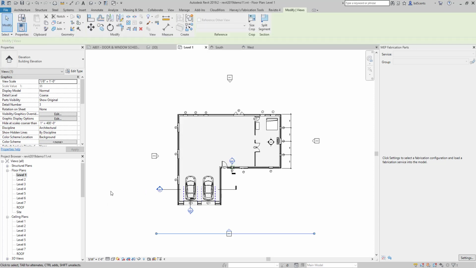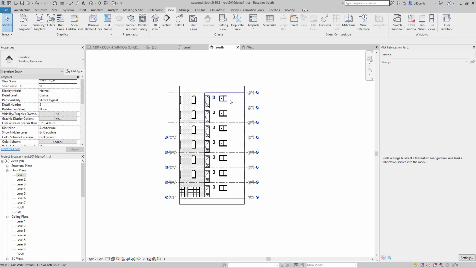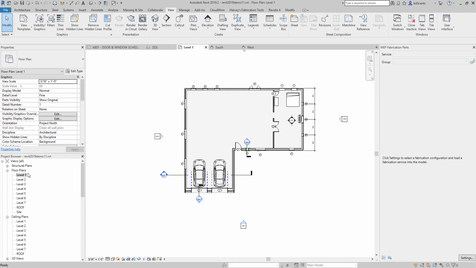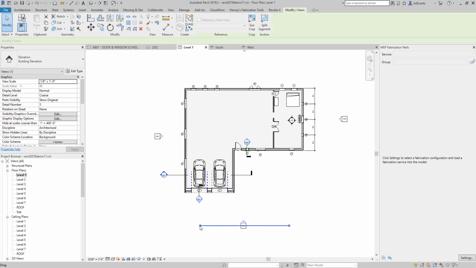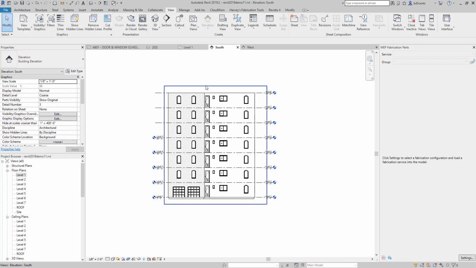So in level 1, if I select this value and move this temporary blue line back and double click into the south elevation, it's going to adjust the region. So you can actually adjust your crop region horizontally or two-dimensionally from plan view, as well as from the south elevation. So notice it updated it.